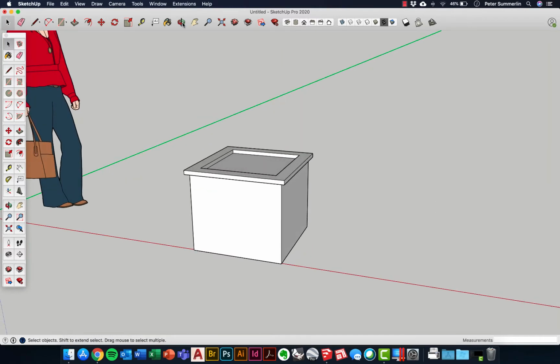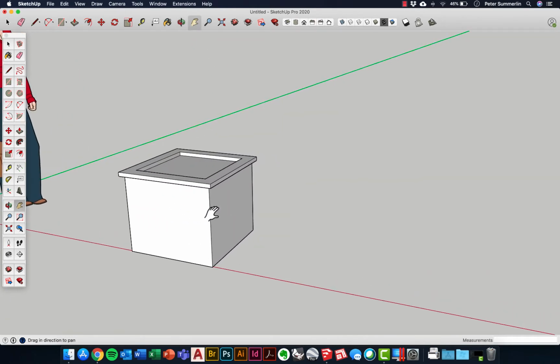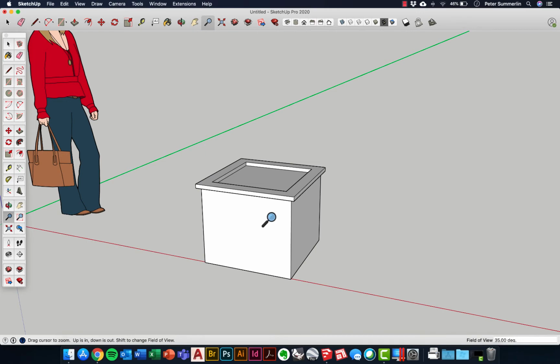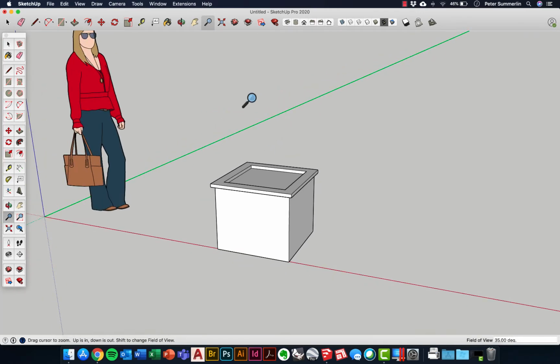You'll also notice you have those same tools up top. You can click on your orbit tool to use your left click to move around. You've got your pan tool, and again left click here, and your zoom in and out by clicking and moving up to zoom in, down to zoom out, and of course zoom extents.